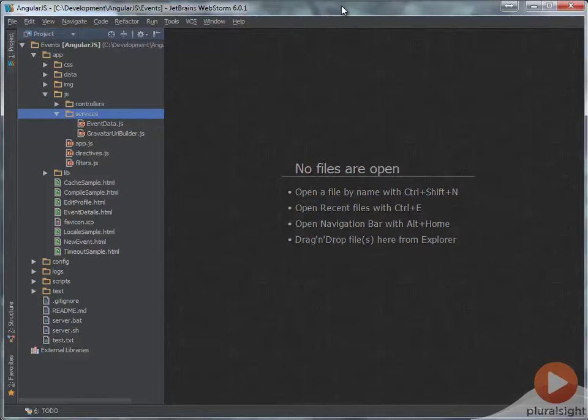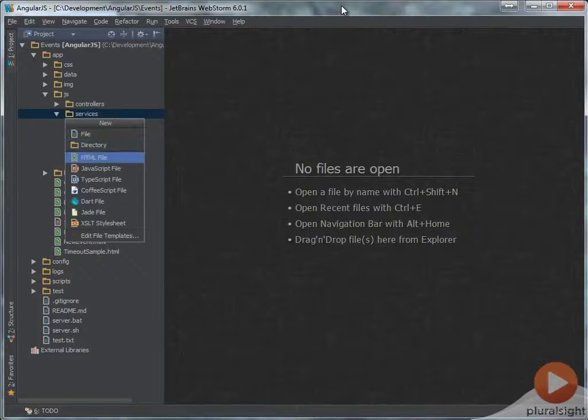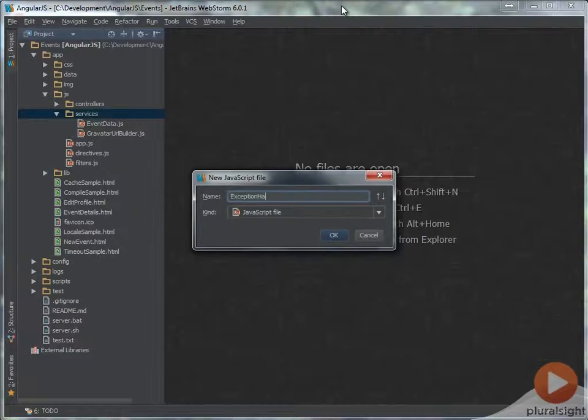It's useful to know about the exception handler service for when you want to override the default behavior and handle Angular exceptions yourself. So let's take a look at how to do that. First, we're going to create a service for the exception handler.